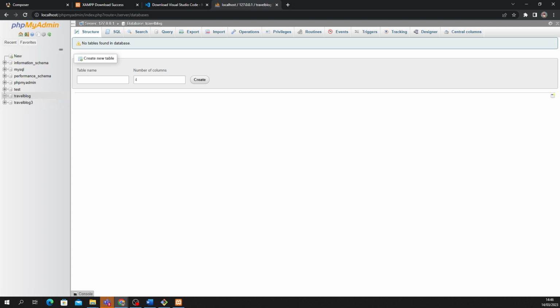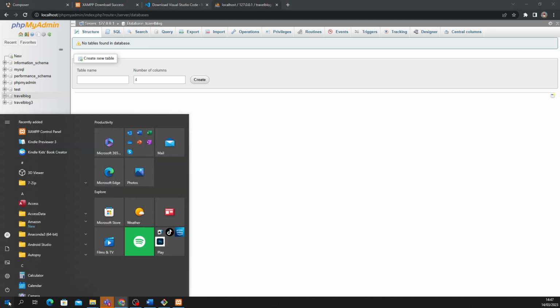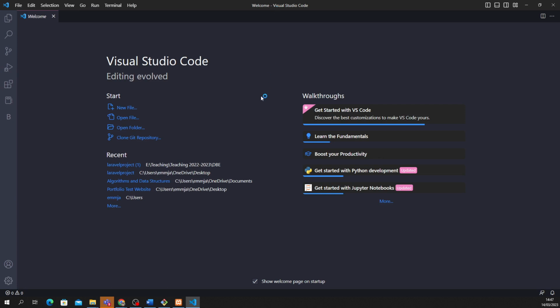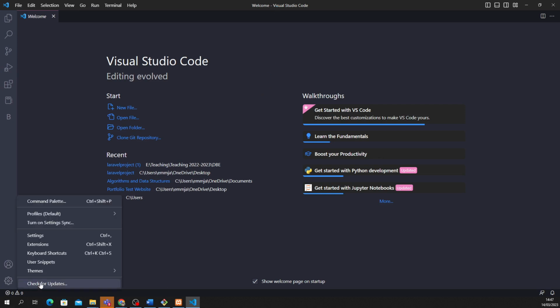So next thing we need to do is we need to actually open up VS Code. So VS Code, which is that one we just downloaded. Now my theme might look slightly different to what your theme looks like. I don't even remember what theme I'm using anymore.